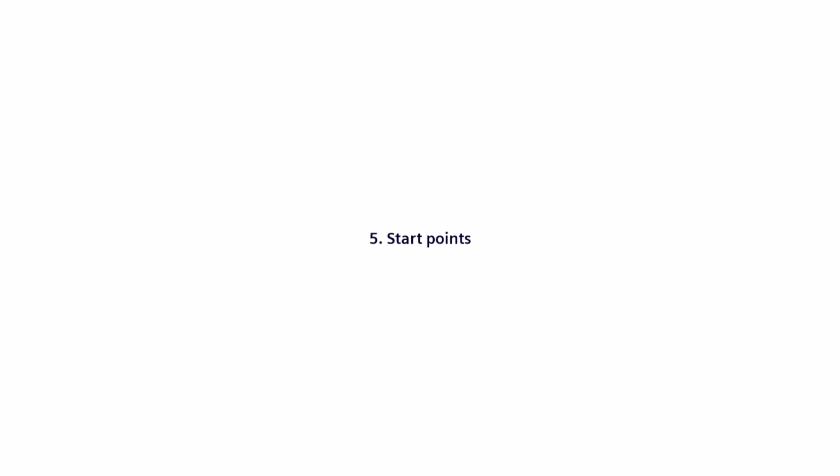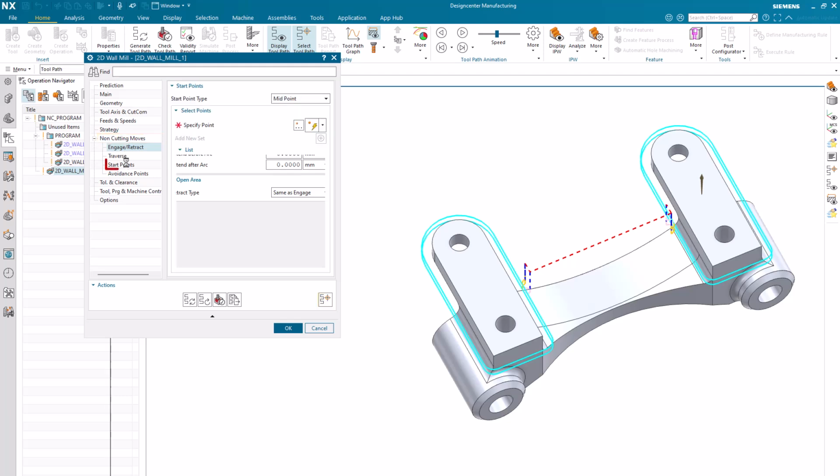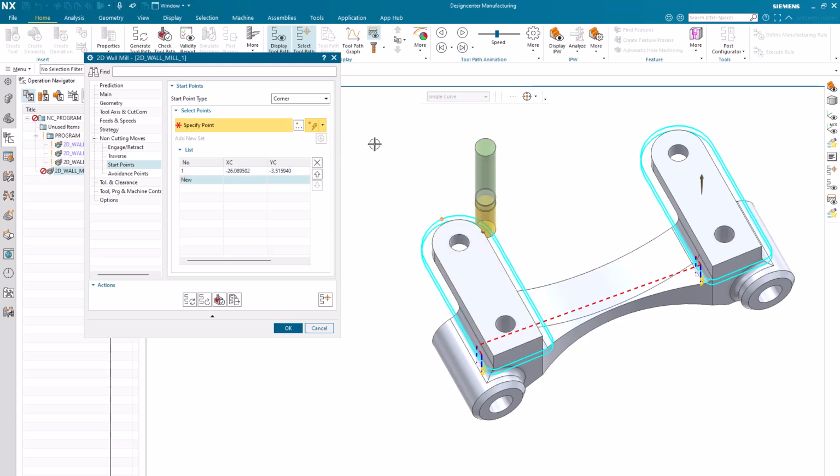Another modification users can make to the toolpath can be found by navigating to Non-Cutting Moves, Start Points. By default, start points are set to the midpoint of a path. This can be changed so that start points are set at the corner of a segment. Alternatively, by clicking on Specify Point, there is the option to set user-defined start points per region.